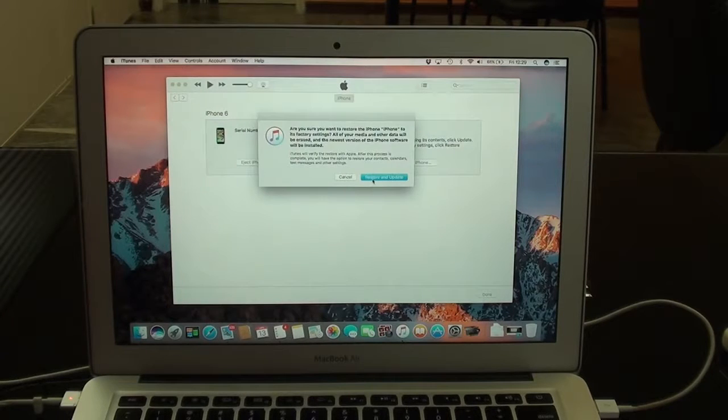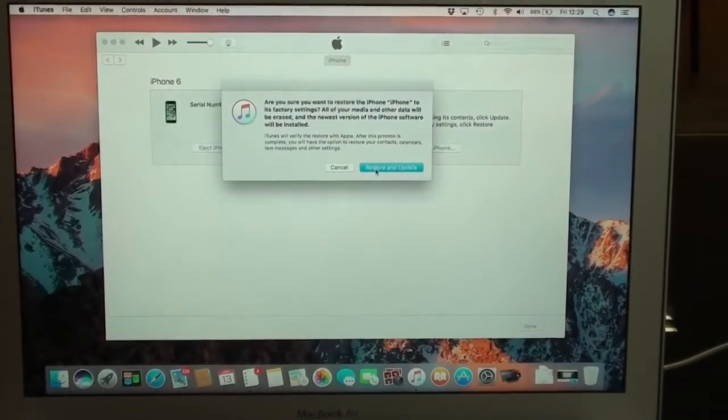And then restore and update. This process will erase all its data, it's telling you all of that, and it will put it to the latest version if your iPhone isn't already on the latest version. I'm just zooming a little bit.